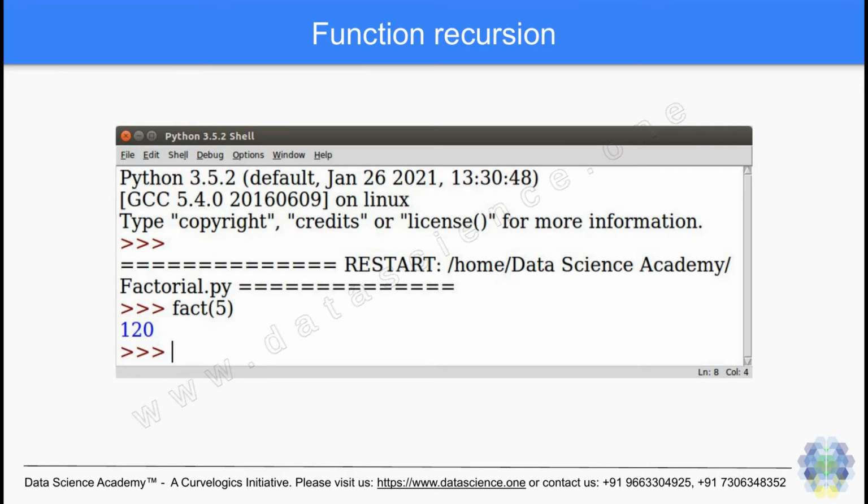In this example, we calculate the factorial for the number 5. The result is calculated by multiplying 5, 4, 3, 2, and 1, giving the answer of 120.